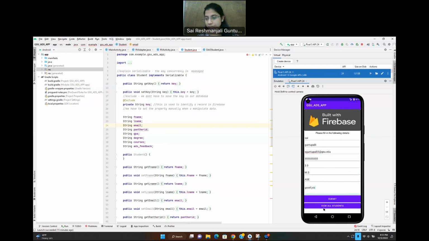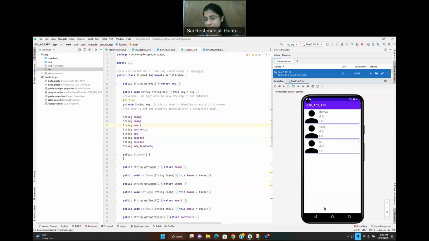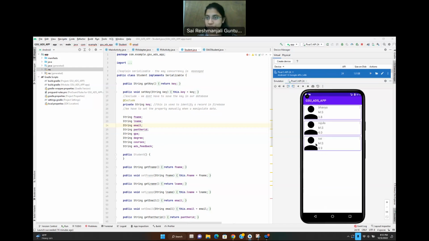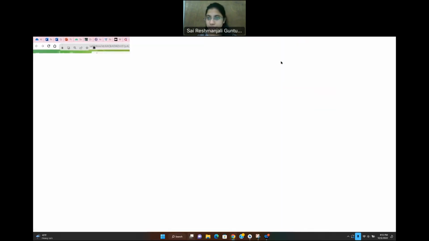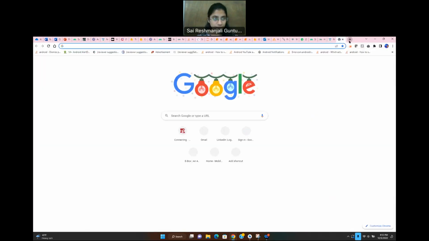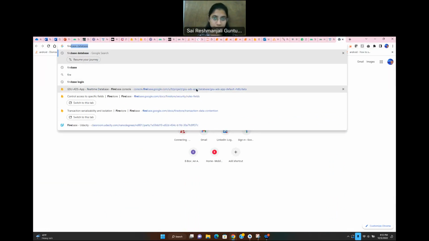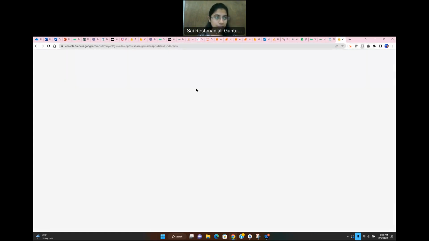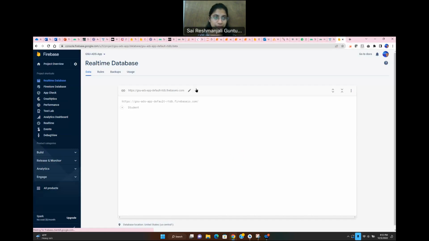It just says the record is inserted, and now when you try to view the students, you can see, well, I have just displayed these three things, which are the first name, the course, and also the grade or the GPA. Since we have all these things, we should be able to see them within our Firebase console. Let me quickly open the Firebase console of this app, which is this one. This is accessible to the developer of this app.